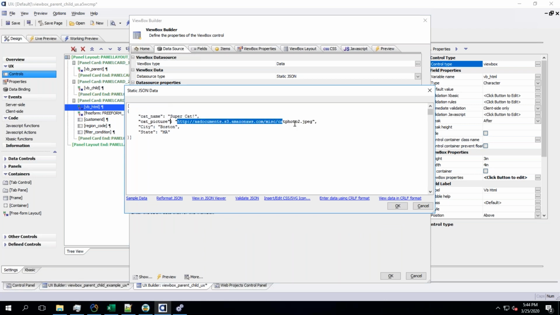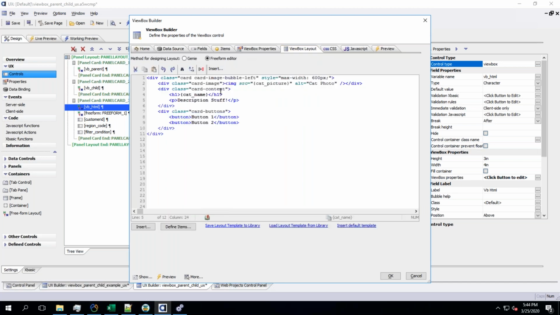So again, in my data source, I had a cat name and a cat picture, and the cat picture was just a URL to an image. This could be local on your server, up on Amazon S3, you name it, it doesn't matter. I go to my layout, take my default layout, and I want my header to be the cat name, and then in the actual image, I'm going to put that cat picture.